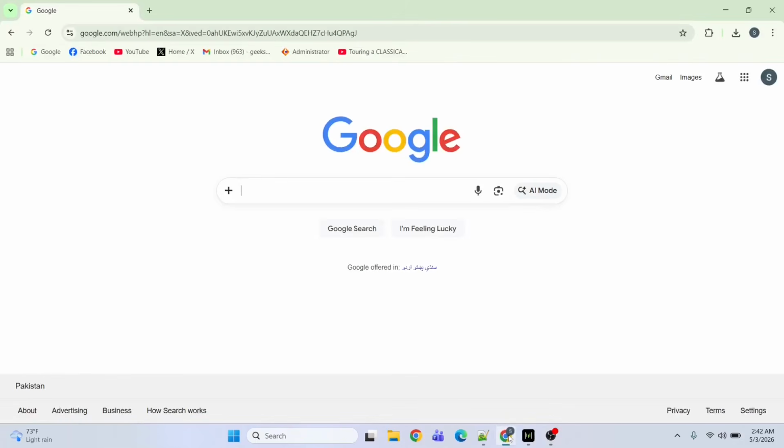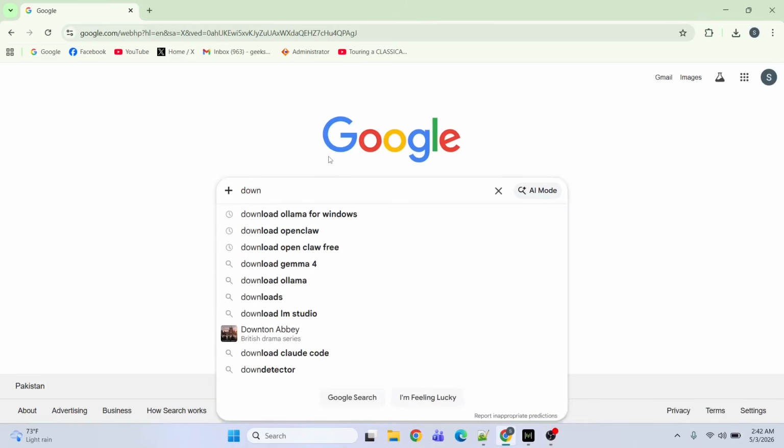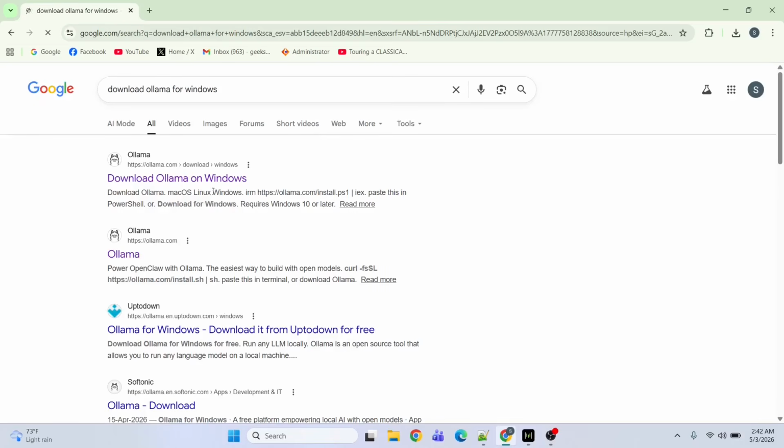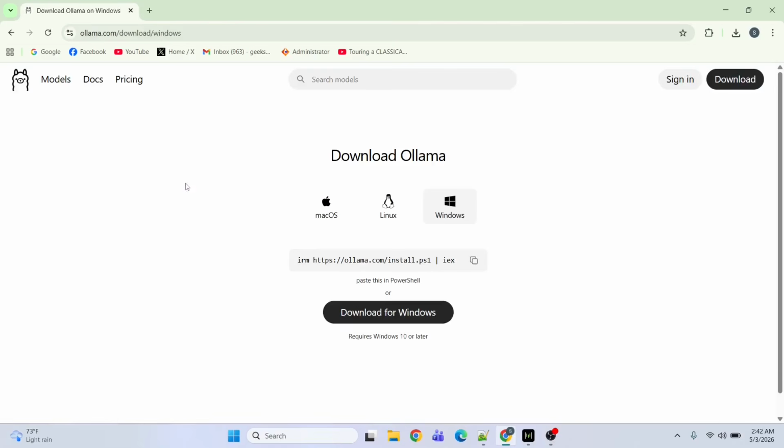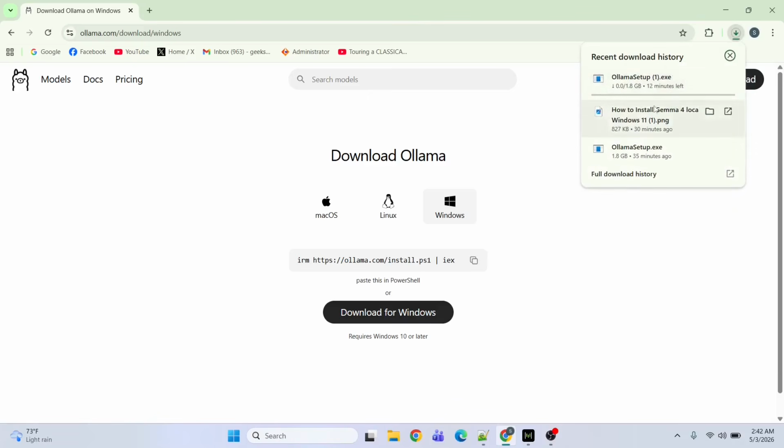So first of all, I'll open the Google search bar and install Ollama on my Windows 11 machine. I will type "download Ollama for Windows", go to this link, select Windows since I'm using a Windows machine, and click download for Windows, and the download process will start.